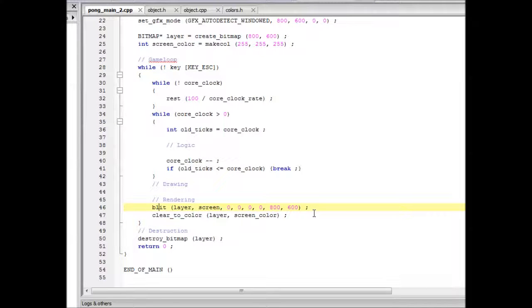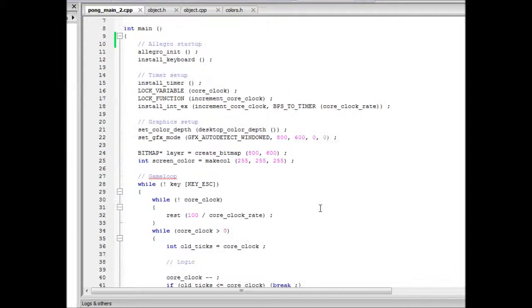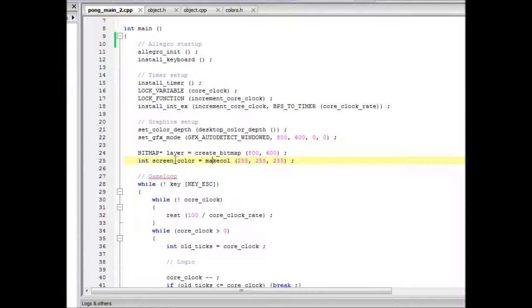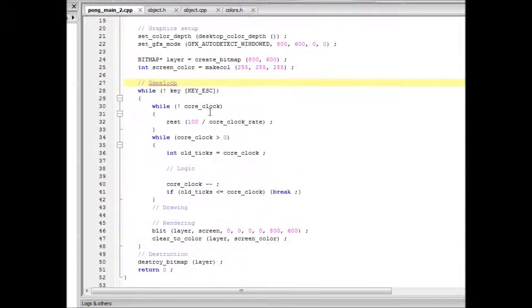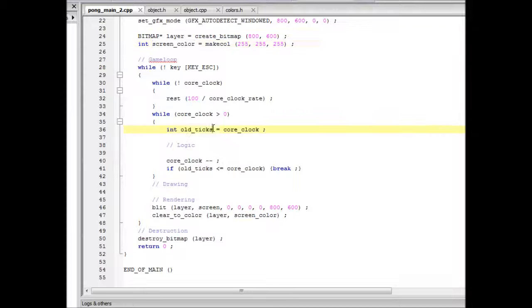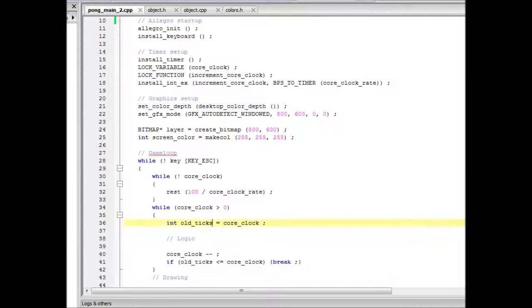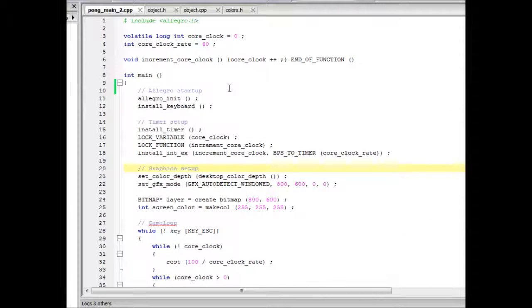Okay, so let's get started actually putting some objects in our game. Let's run the program as we have it. That's basically what it does: it puts up an empty window and colors it white, because I've defined screen color here to be white. So this window is where our game is going to take place, and all the objects in it. So let's go ahead and put some objects in there.